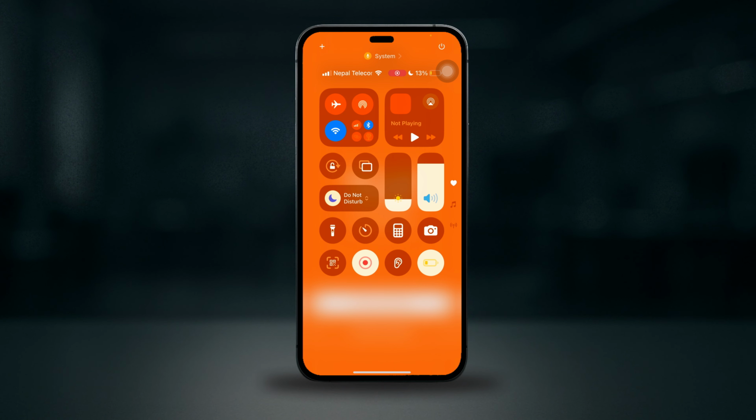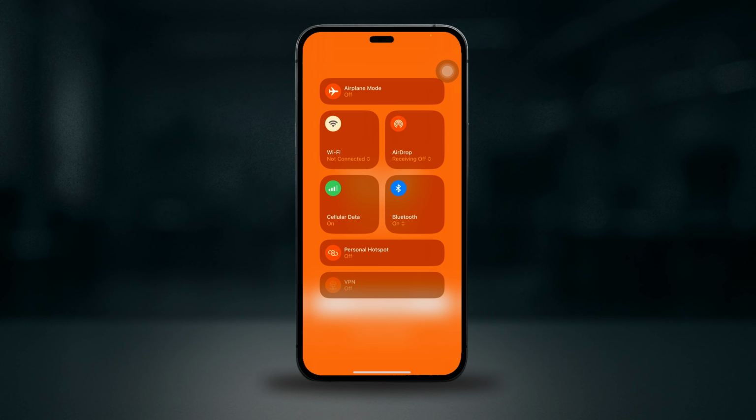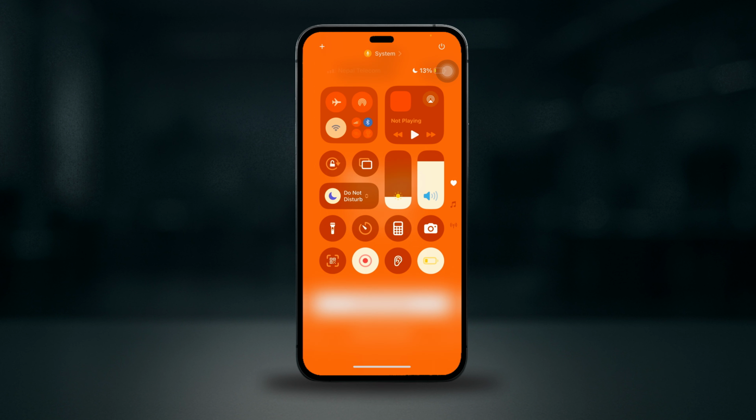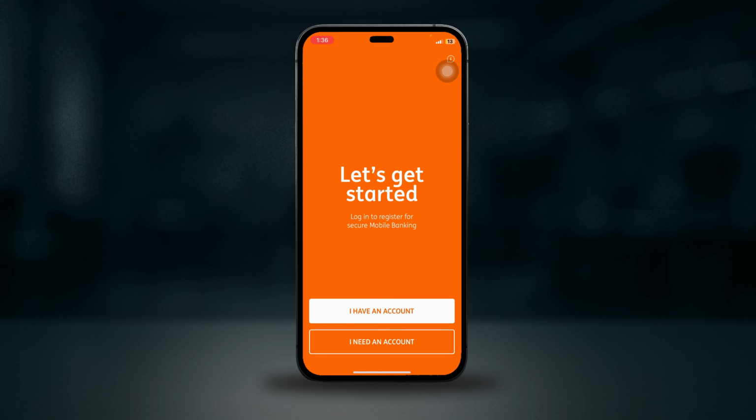Then, check your internet connection. Switch between Wi-Fi and mobile data to rule out network issues. Then, restart your phone to refresh background processes.